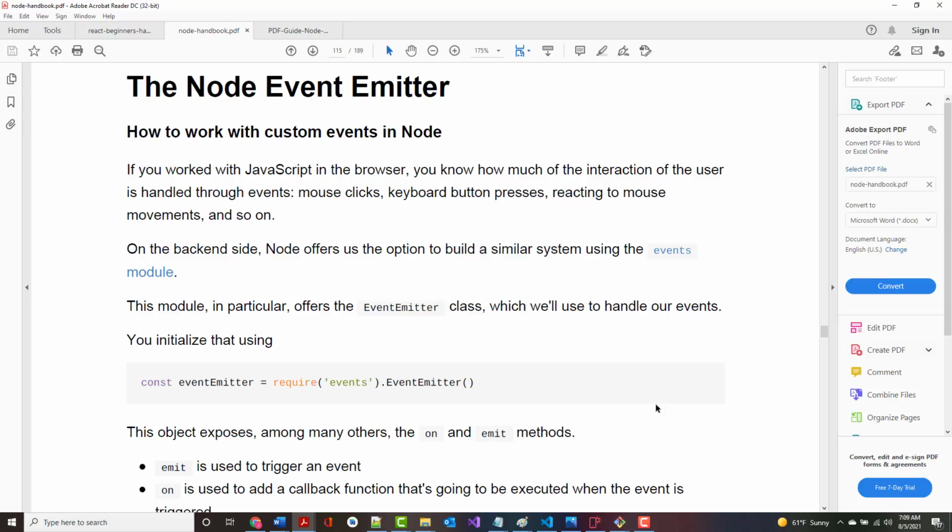I think we're going to stop right here, and I will pick it up in the next lecture, and we'll start getting into the Node event emitter.